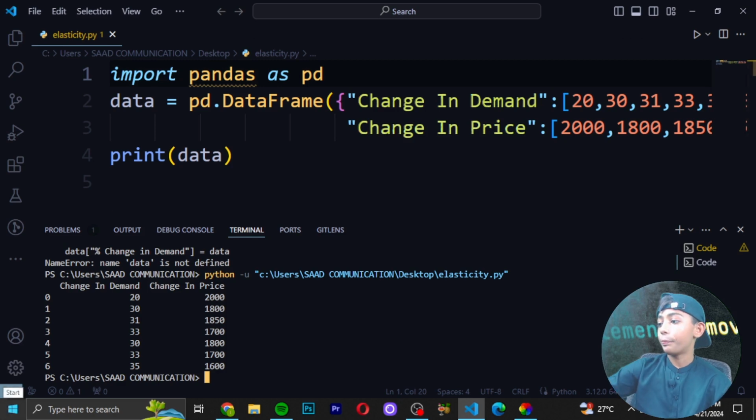Okay. Now here you can see the summary. Price elasticity of demand refers to the degree of responsiveness of demand for a product to change in price. Simply put, it means the degree to which the demand for a product changes with an increase or decrease in its price. I hope you like this article on how to calculate the price elasticity of demand using Python.